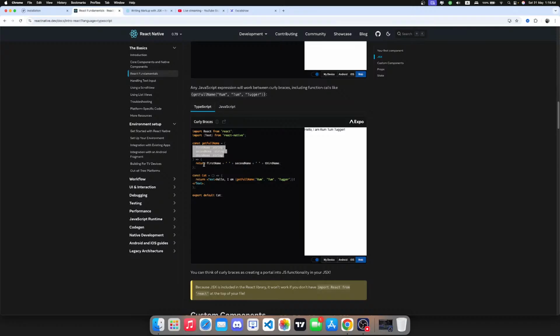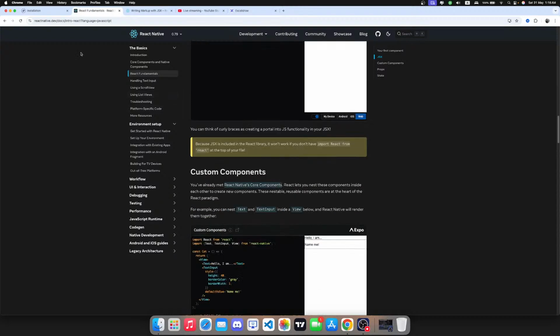So yeah, return it: first name equals this, second name, okay, and then hello, I'm a, get full name. And if we go to JavaScript, then it's much easier. We don't have to define types. We can just simply write it down raw, but then yeah.